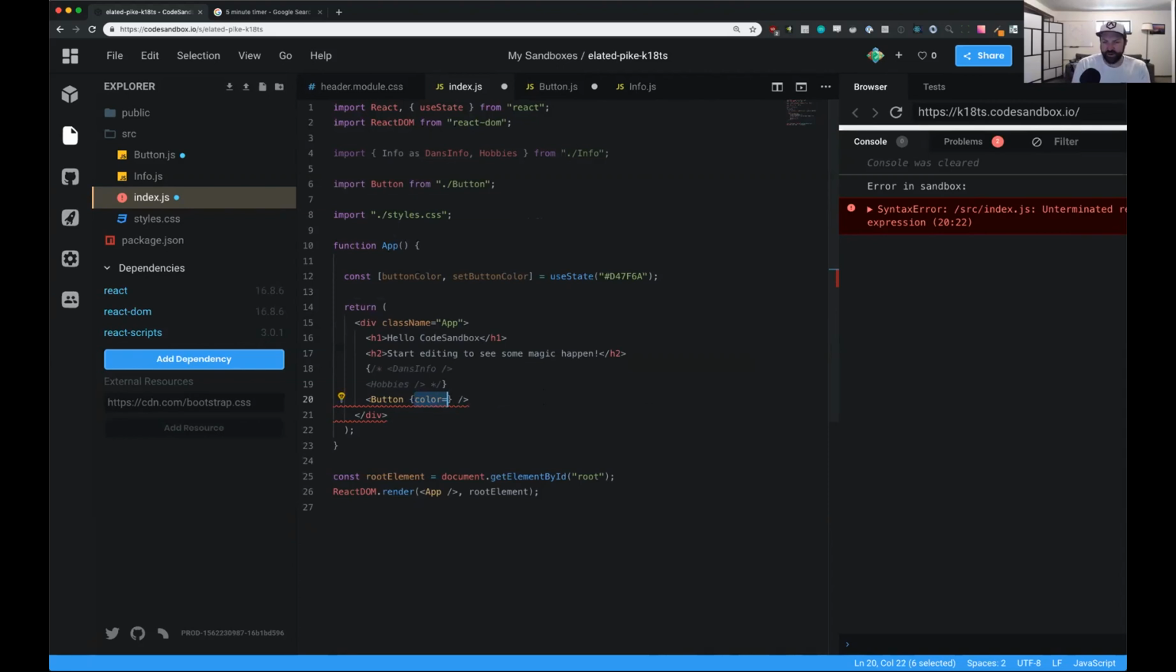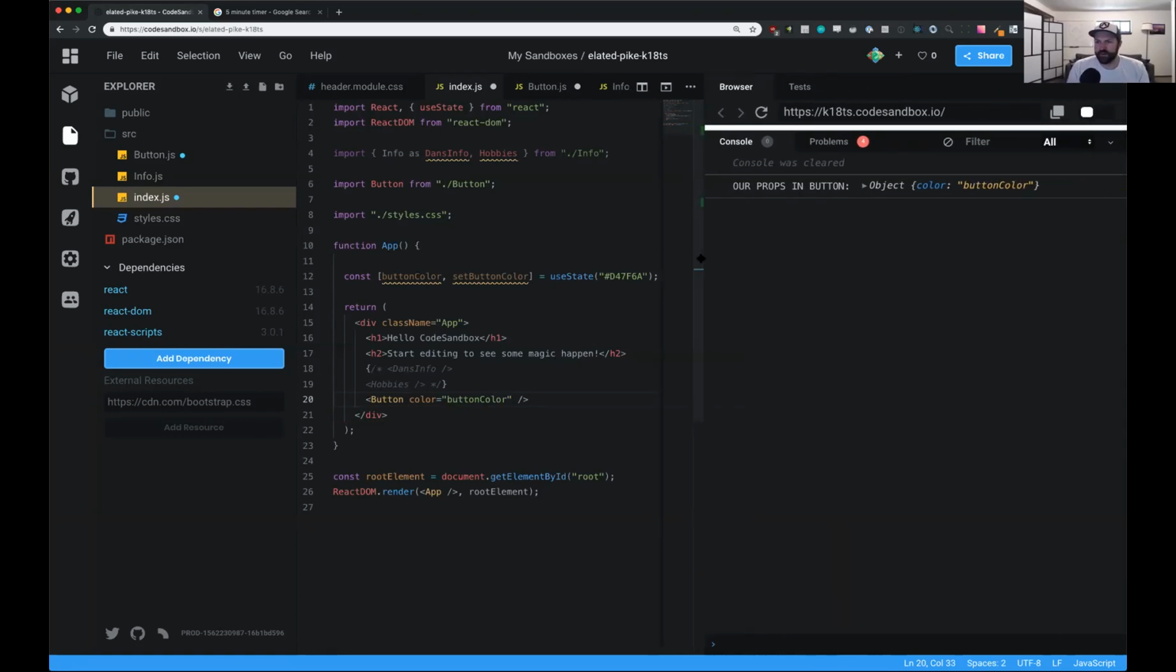Yeah, so I'm going to do an open and a close bracket, right? What does that say? That tells JSX that we are going to pass this JavaScript, okay? If I did this and I said, let's look at our props. Look at that. Color is going to be equal to the string of button color. We don't want that. What we want is an open and close bracket with the variable in there. And now look, color is equal to that, whatever the state is.